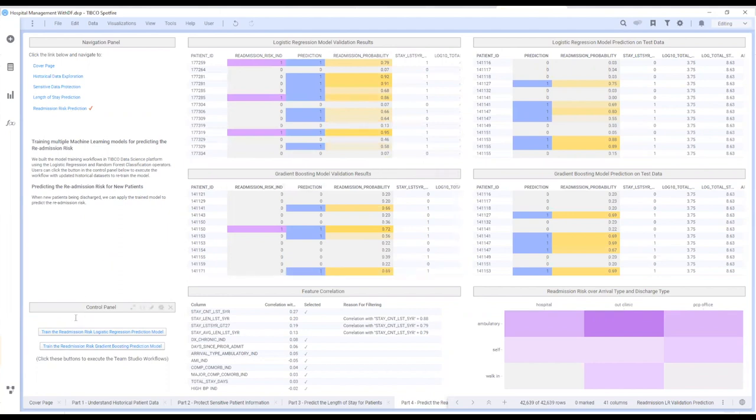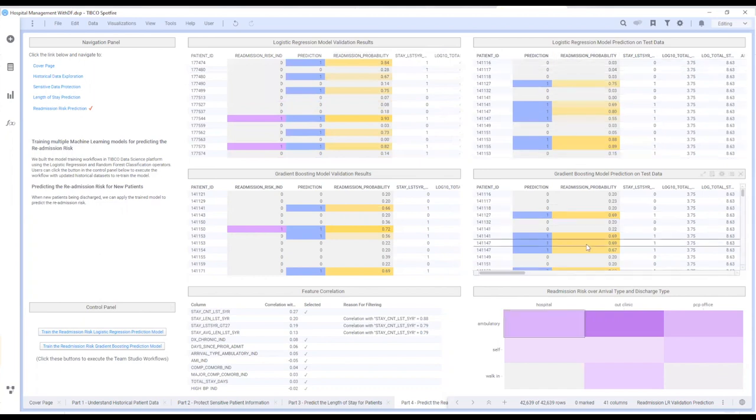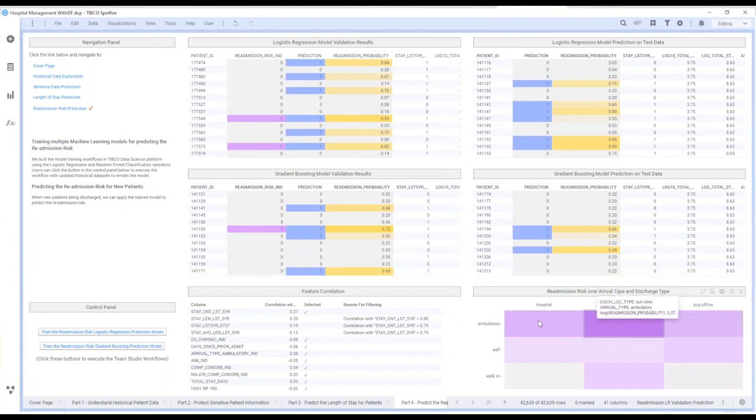Those models are also created on the data science platform. By clicking the buttons here, we will train the models independently. Since this is a binary classification problem, the models will tell us the probability of the readmission. Hence, we can use different color gradients to highlight the different risk levels. We can also use a heat map to compare the readmission risk over different conditions.